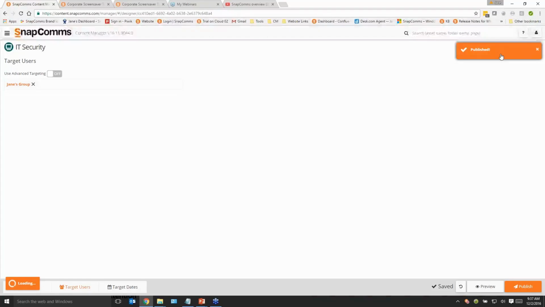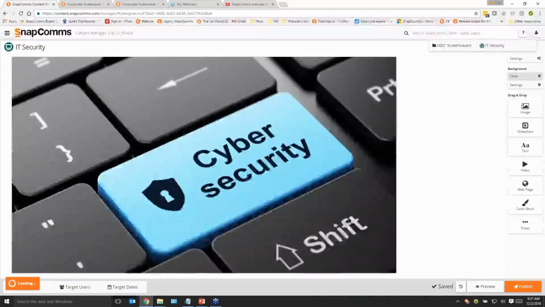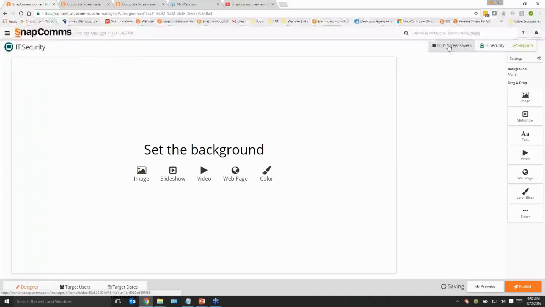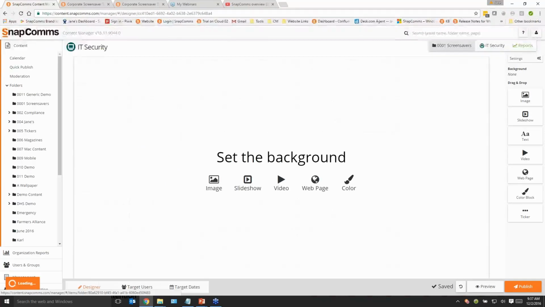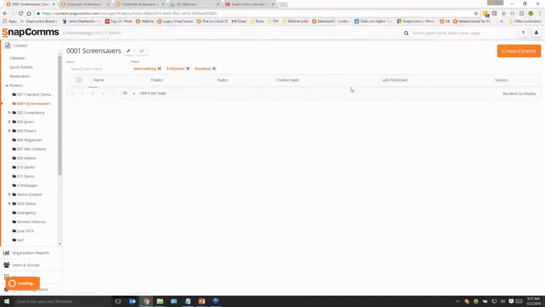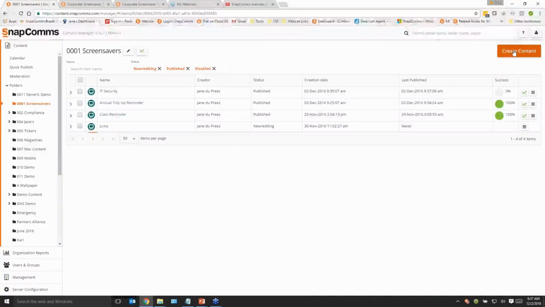The next one we're going to do is the video screensaver. Let's clear that. This time I'm going to show you a different way to start the process. If we use the breadcrumb to return to the screensaver folder, we can use the Create Content from the folder that we've already selected.